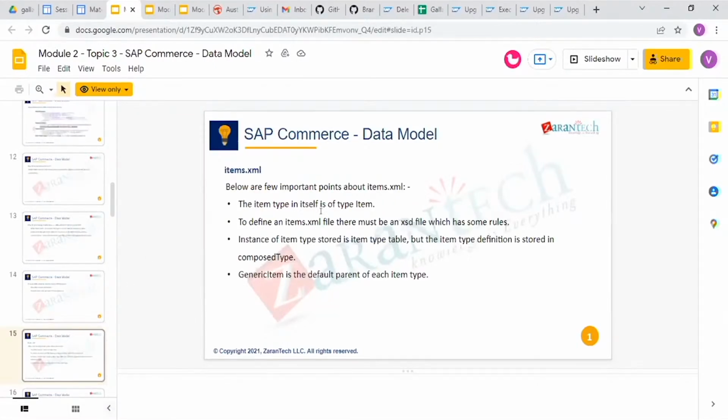And here are also some important notes about the items.xml file. So the item type itself is the type of a particular item. You can define an item. When I say item, you can just understand that an item is nothing but an entity which you are going to define with the help of the Hybris type system.